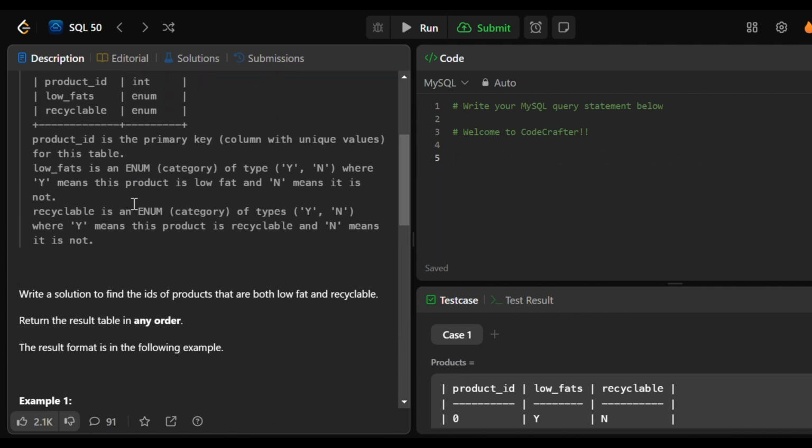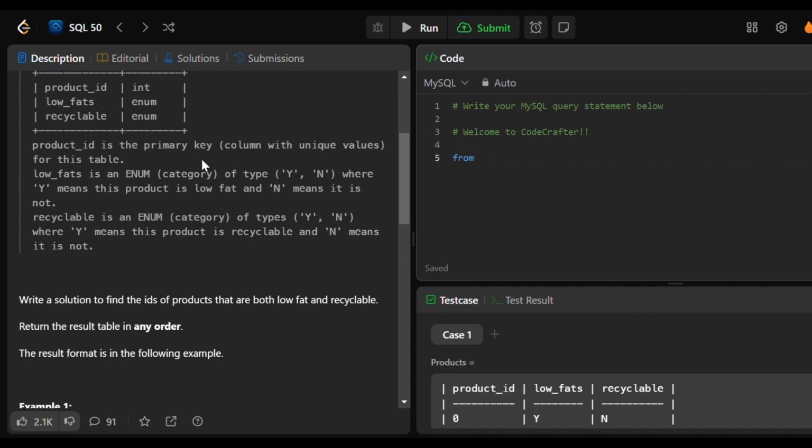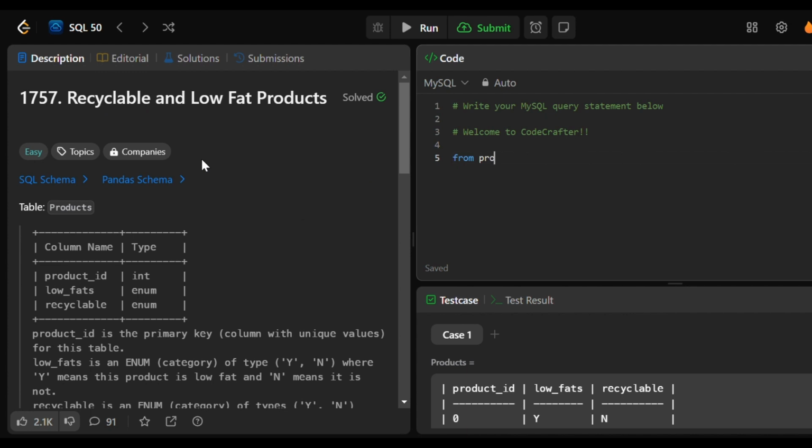So what we have to do is write a solution to find the IDs of the products that are both low fat as well as recyclable. If you start writing the code, we have to start by calling the table first. So I'm calling the table with FROM, and what is the table name? It's Products.